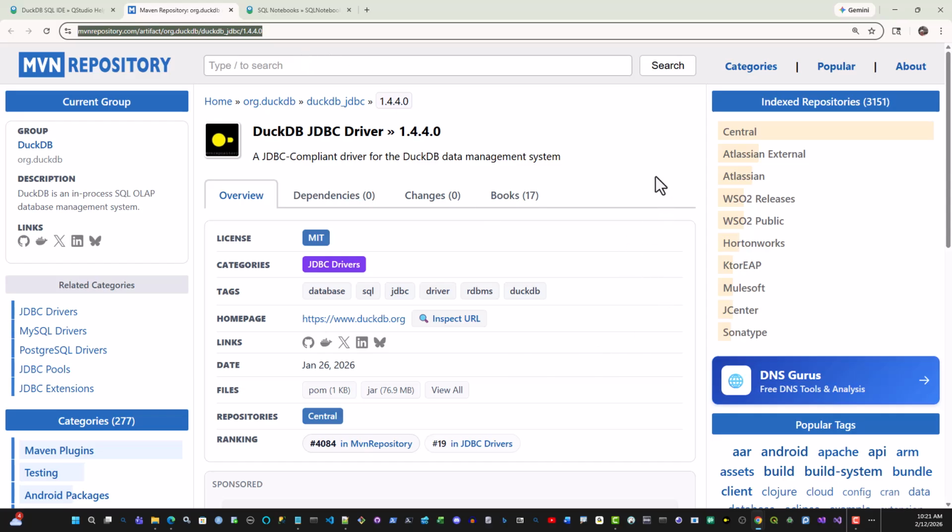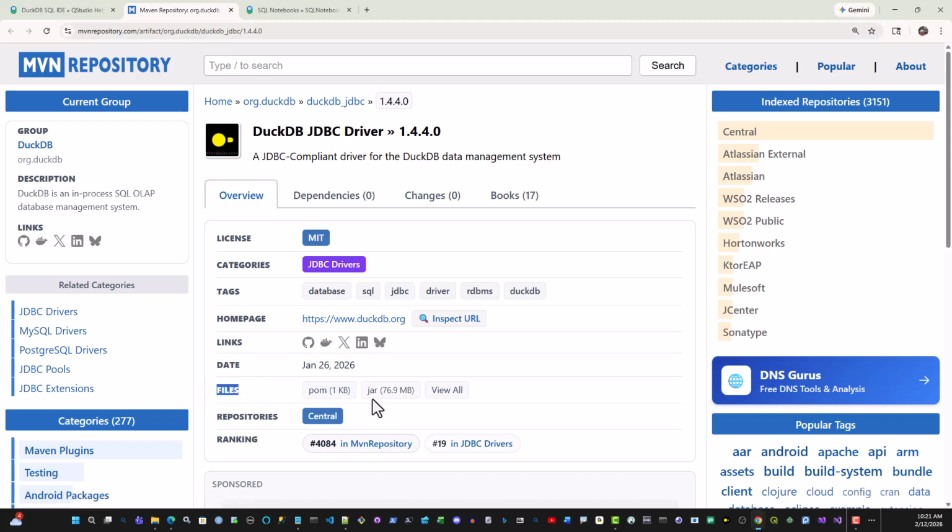I'm using 1.4.3 or something. And as you can see, this is the DuckDB JDBC driver here, 1.4.4.0. So you want to go here, and then go into this file where it says jar, 76.9 megabytes. You click on that and you download that.